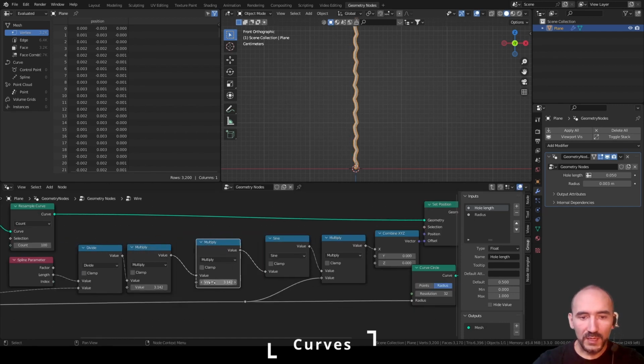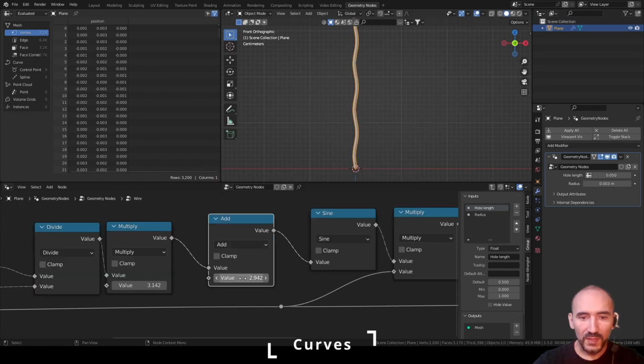We have to add a value. You can see if I add a value, we can shift before the sine value. If I enter 0, I have a 0. I have to indicate a pi value, divide by 2.